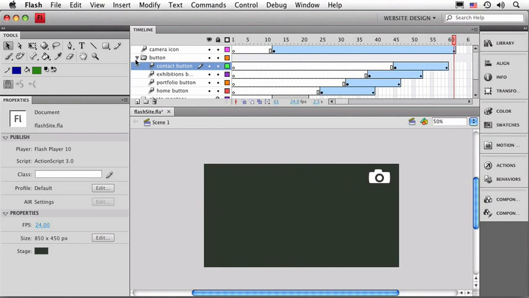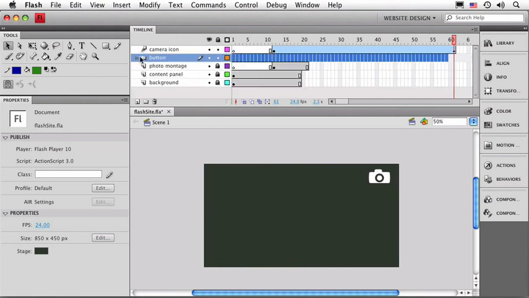Now let me close up our button layer folder here, and we'll take a look at our static layers at the bottom. We've got our photo montage, our content panel, and our background, and we can see when they disappear. We found out previously all we need to do is extend those frame spans in order to keep the item on the screen longer. We have a number of ways of doing that.